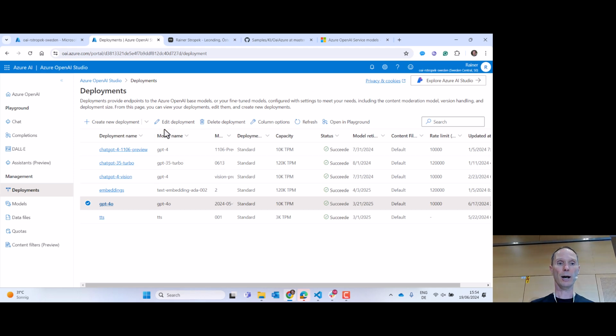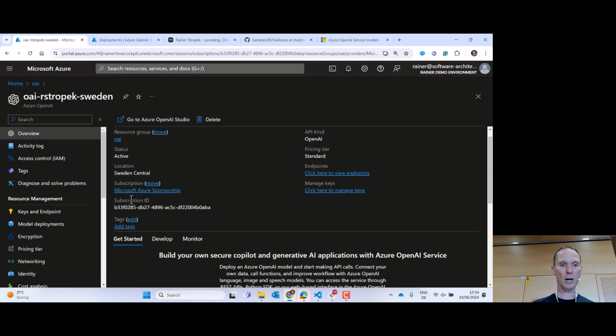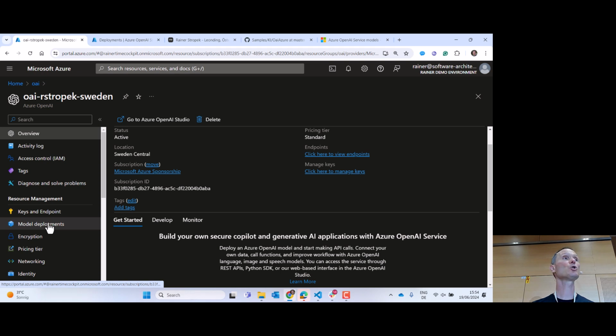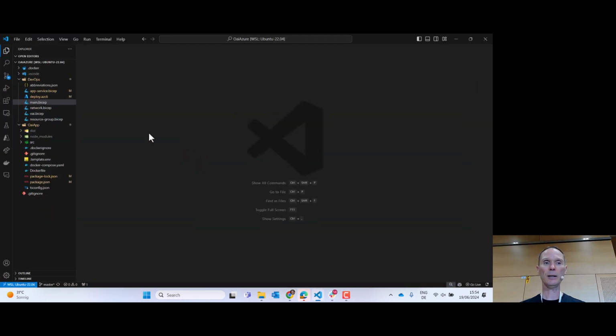So, I think those are the most important features. Let me check. Yeah, I think we can switch to our infrastructure as code. How can we deploy this stuff? Now, for my talk today, I created a very simple application. This application works like that.